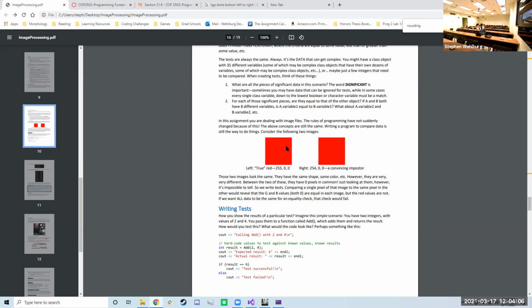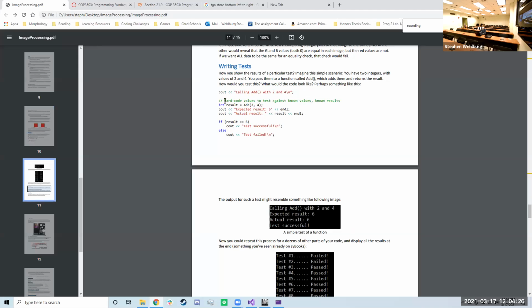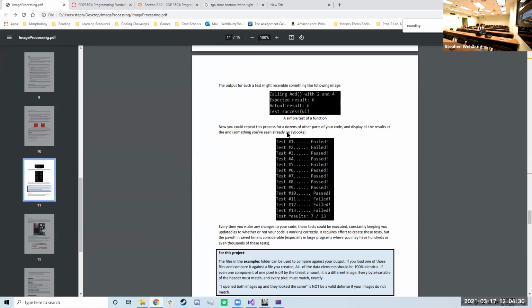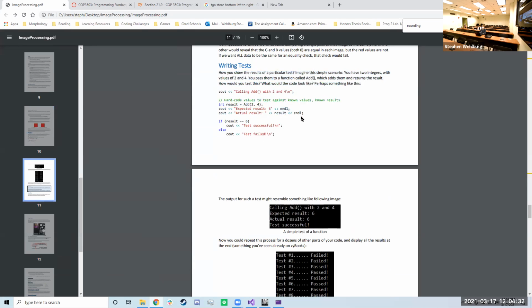Just go through. Not visual. This is a programming fundamentals course. Okay, cool. And you should write your own tests.